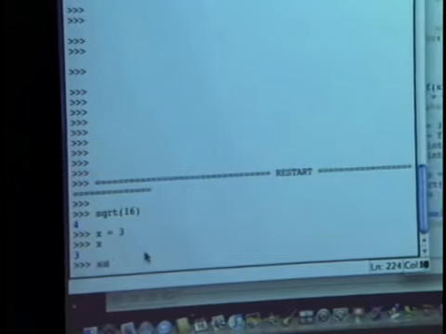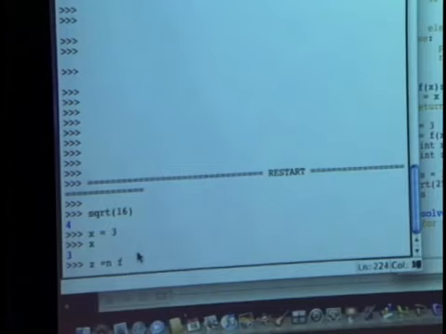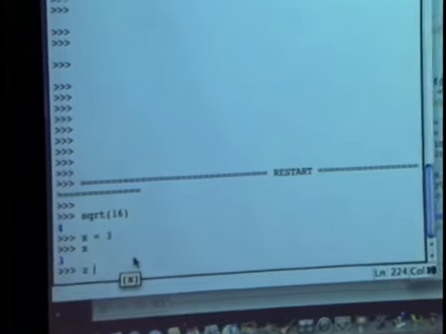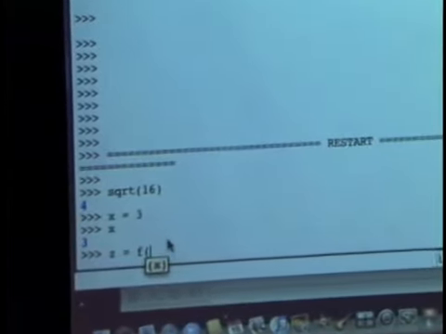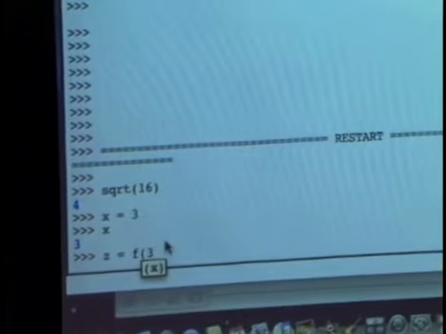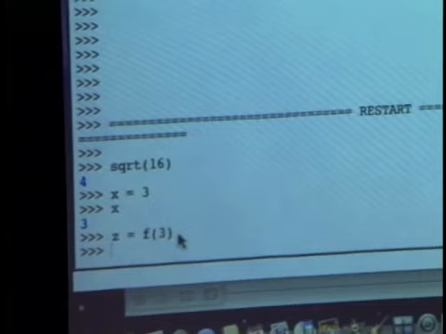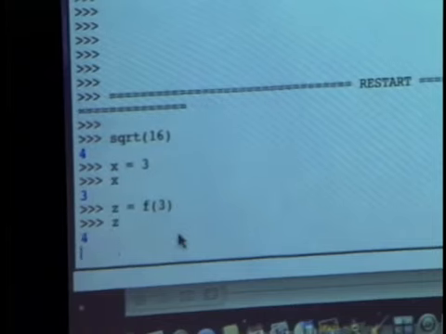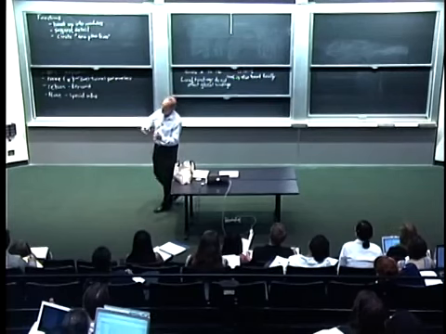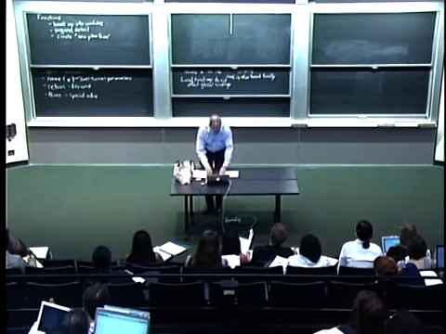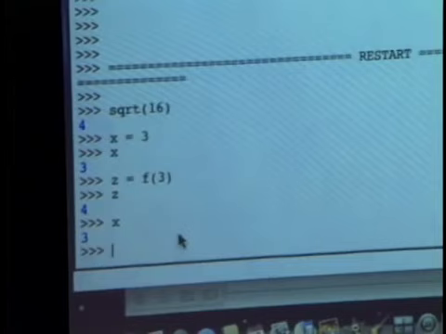Let's bind z to be, say, f of 3. Okay, it's the value of z. It's 4, which is what I expect, right? Locally, x got bound to 3. I added 1 to it. Whoop-de-doo, I get back out 4. But what's the value of x?